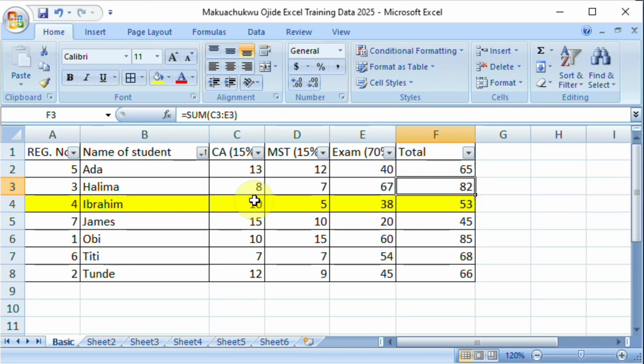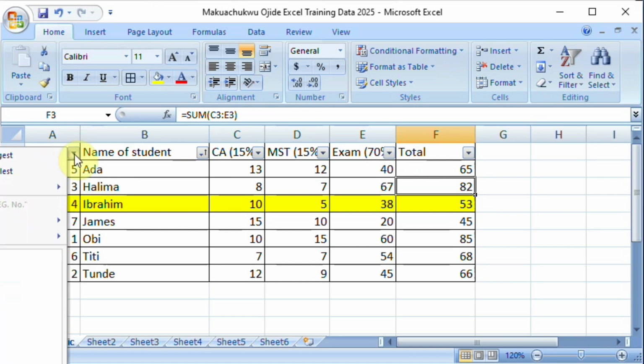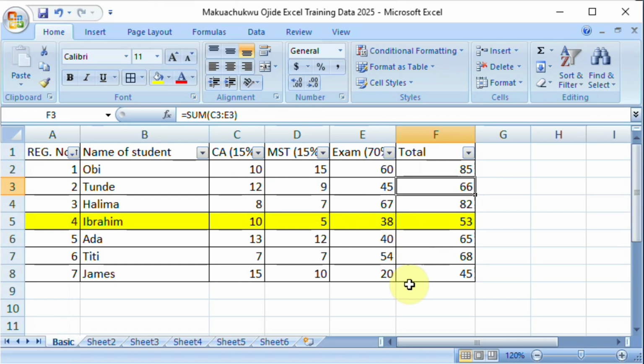And then because I have a registration number, what I call serial number, I can decide to return back to the original format. And that is what I want to do here. I'll click on this and return to the original format and say smallest to largest. So I'm sure all of these I have done are things you will be able to do. Okay, these are things you can easily do in your Excel.